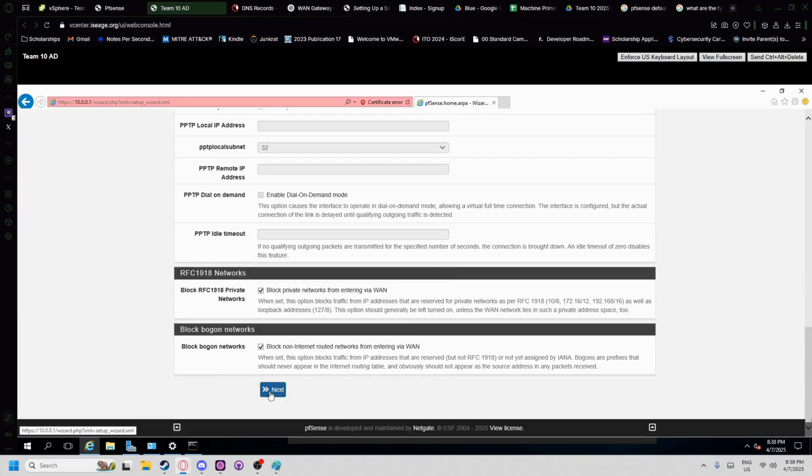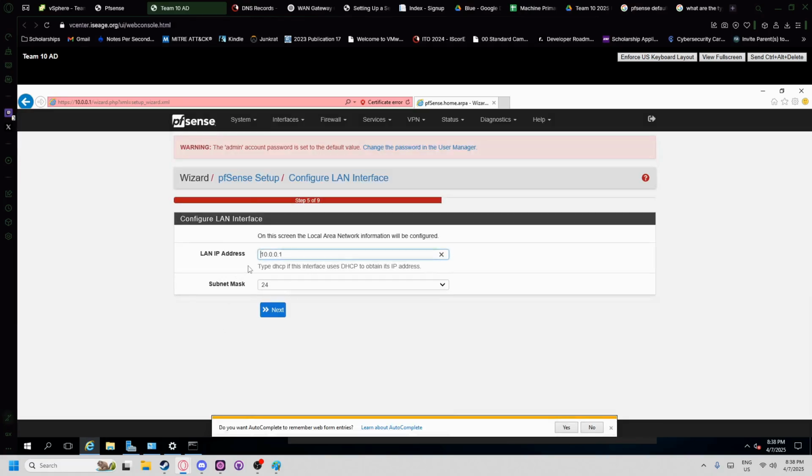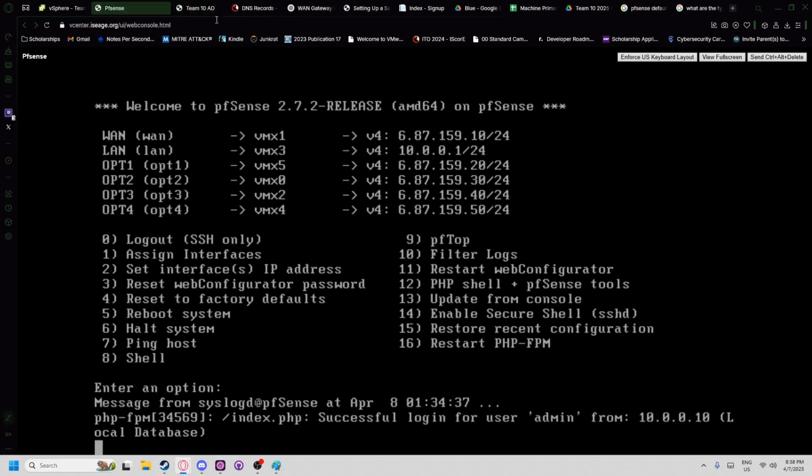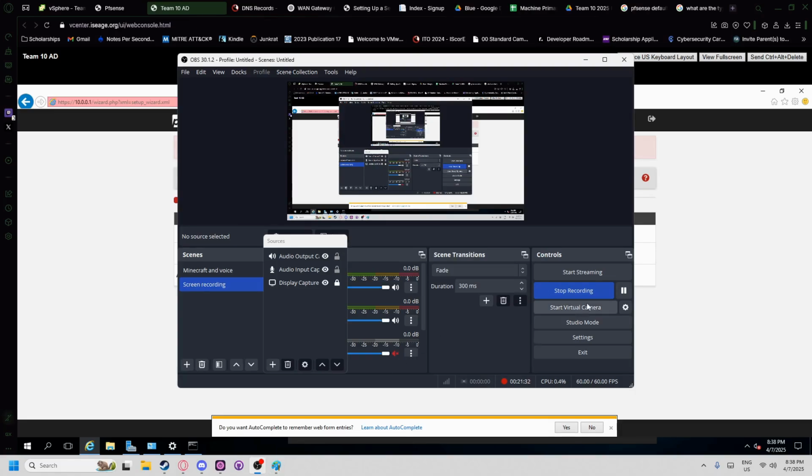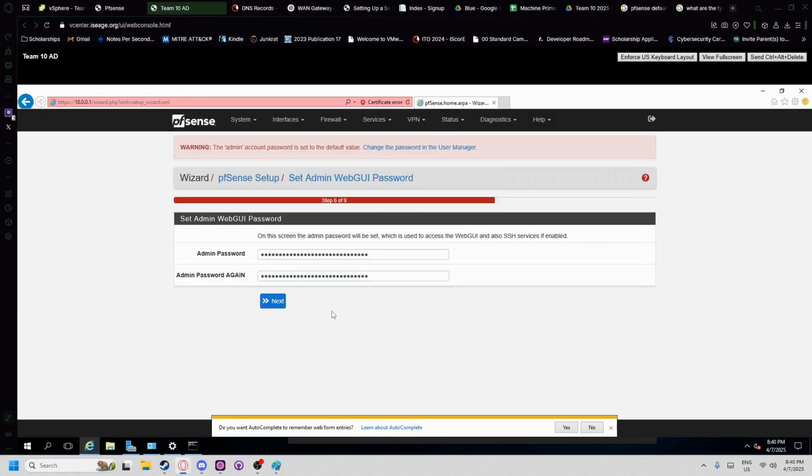So we're going to then configure our LAN interface, which is of course going to be 10.0.0.1. We've already set that there. That's already good. 24 is fine. Now we're going to change the admin password. You're going to set your own admin password. I'm going to clip ahead here. Don't try to use my admin password, you're going to use your own admin password.